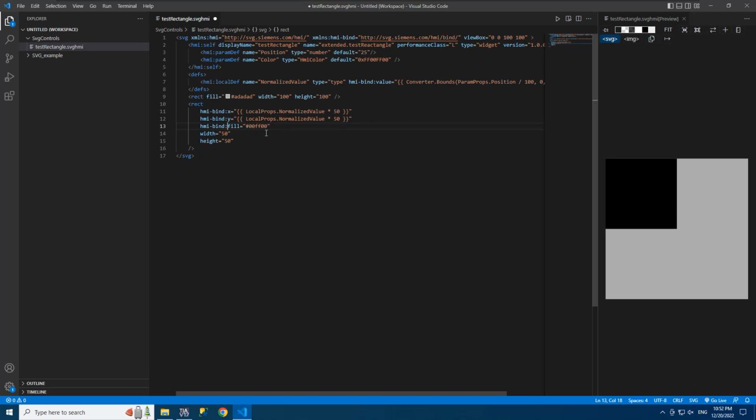We write hmi-bind according to an understandable scheme. You see it is immediately black, because this is the default value for fill attribute. Change the value to expression in double curly braces. If we print param_props.color directly here, it won't work. We won't get what we want. That is why we cannot pass directly value of hmi-color type into fill attribute. It must be converted into a usable format for SVG.